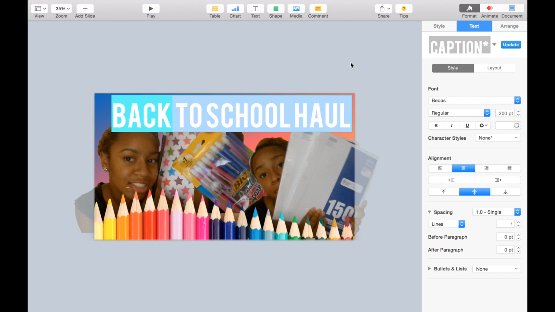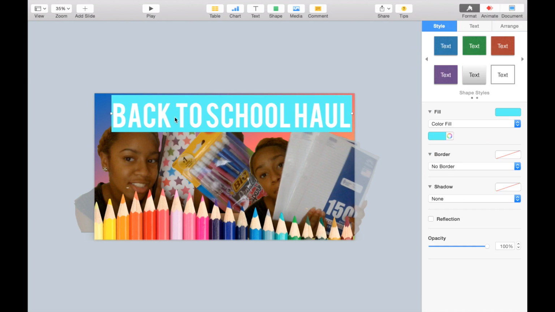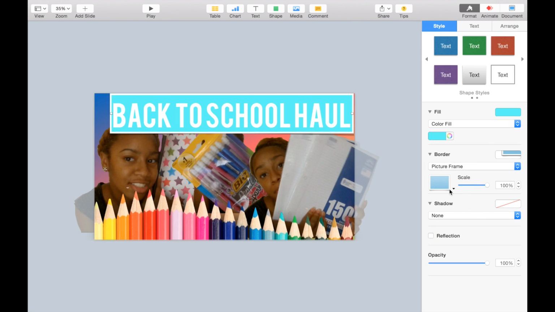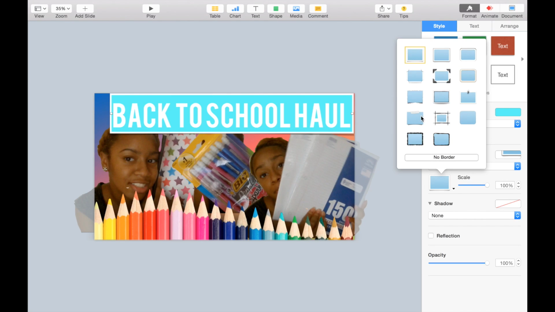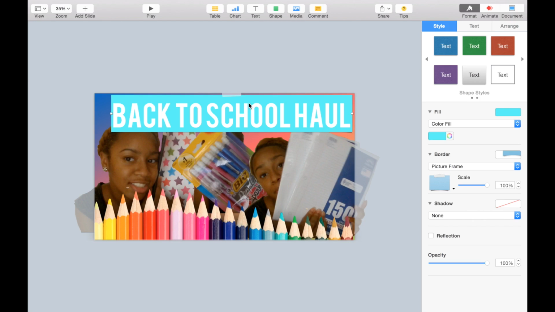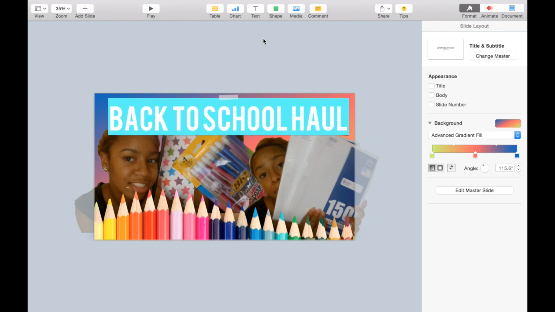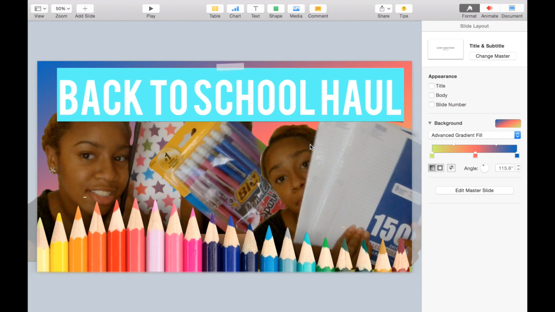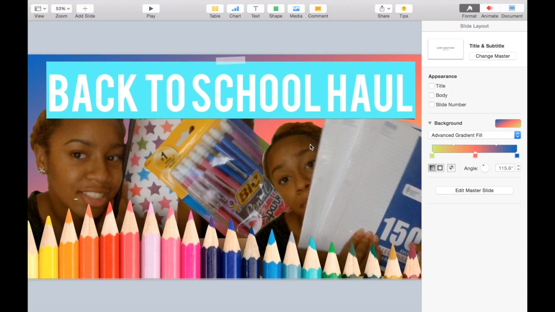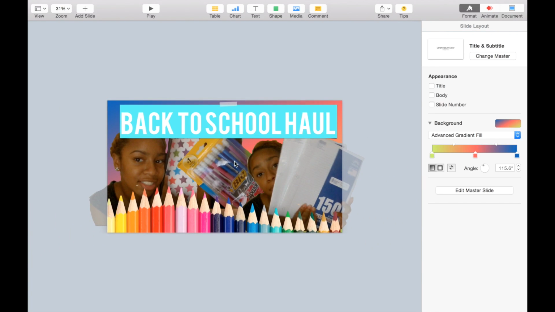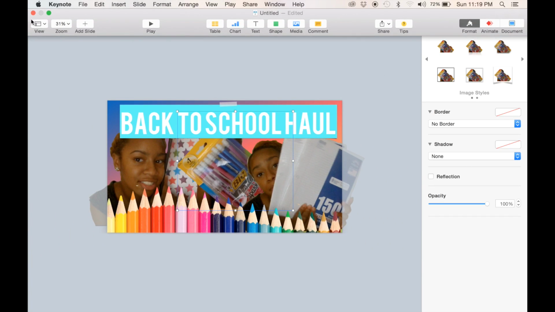So I just click white, but of course you can use black or any other color that you want, and you can add cool borders to it like picture frame, and you just click the picture frame. I like this one where it has the little tape at the top because I think it looks cool. So this one has a lot going on, but this is just what you have the ability to do.